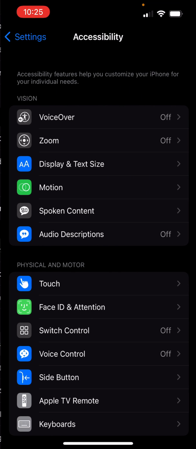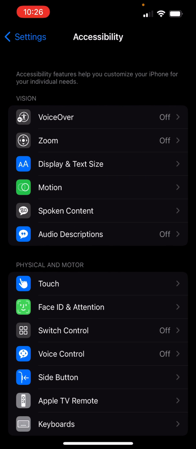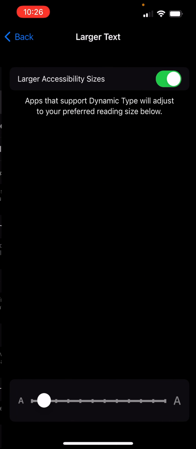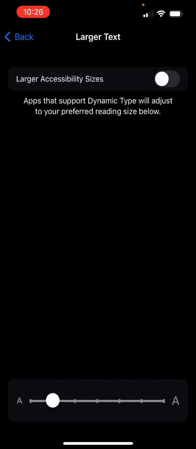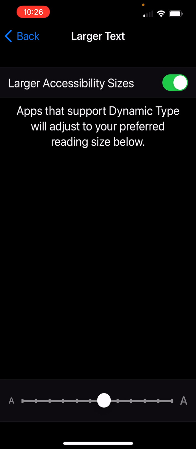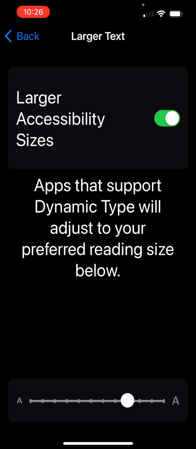So once we go into there, there's this option that says display text size. So if you click that, now from this menu in display text size, there's another option called larger text. So make sure that this slider is turned on and drag this slider at the bottom to your desired size. So I'm gonna try this size. So once you've completed that, there's only one step left.